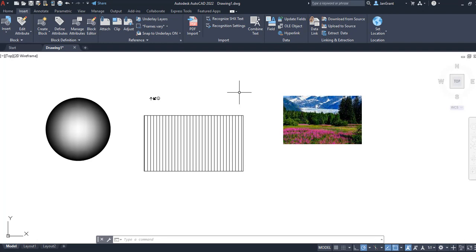Just wanted to point out a few other things that are within AutoCAD that you might want to use for your projects.